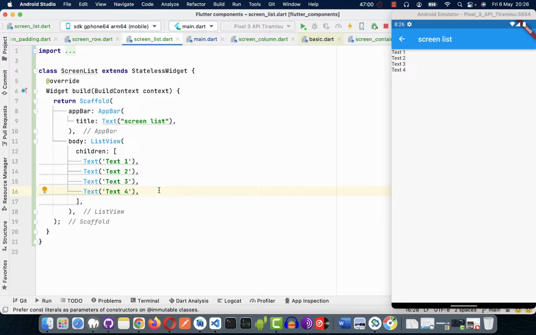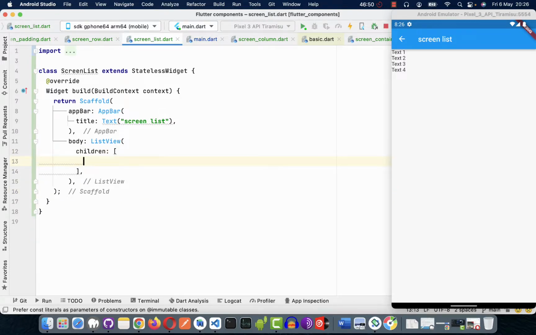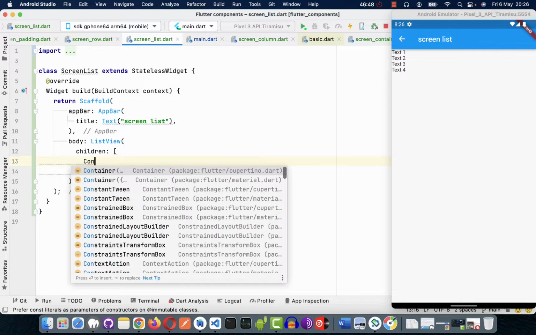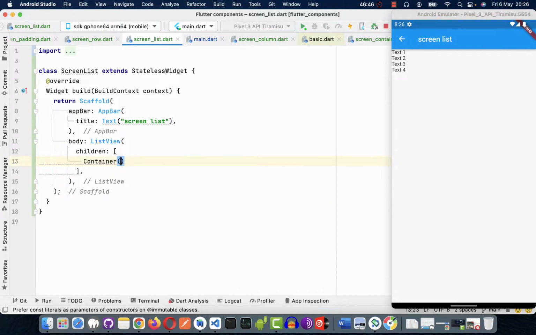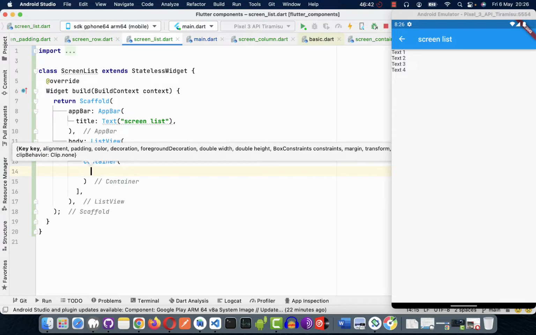So now, what if I want to repeat myself? Maybe I have a certain layout. Assume that I have something like this. I'm going to put here now a container, and then inside this container we have, of course, a container will take just one child.